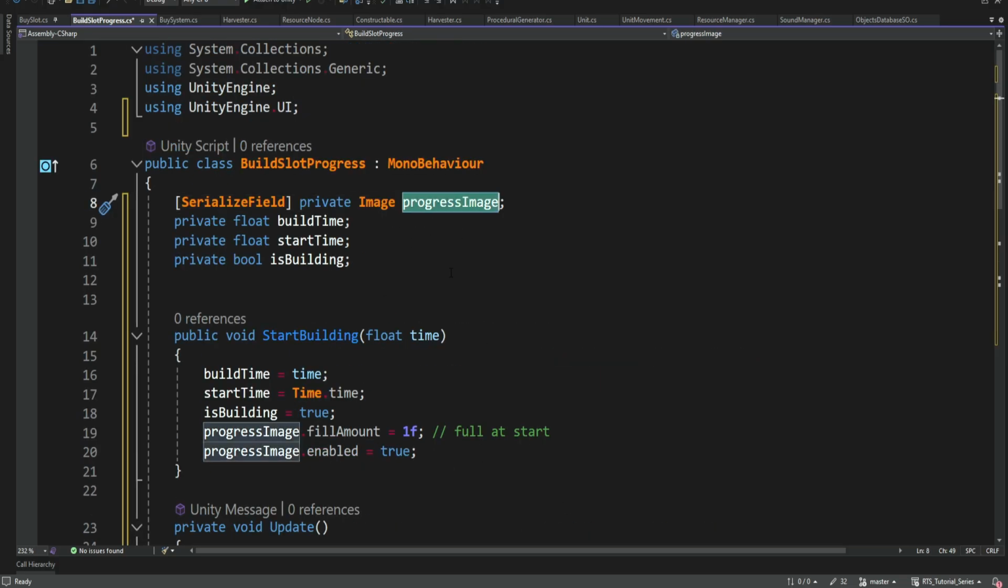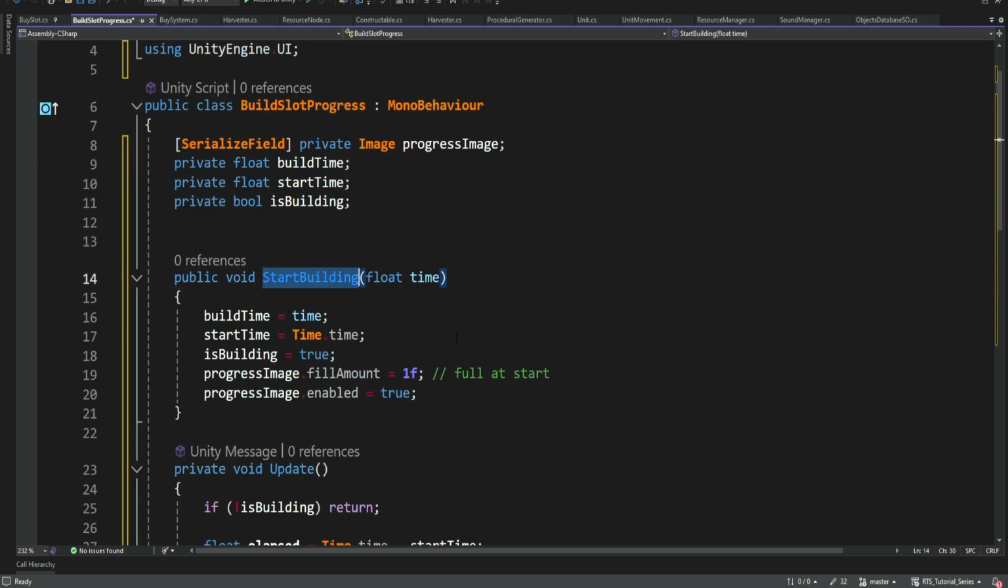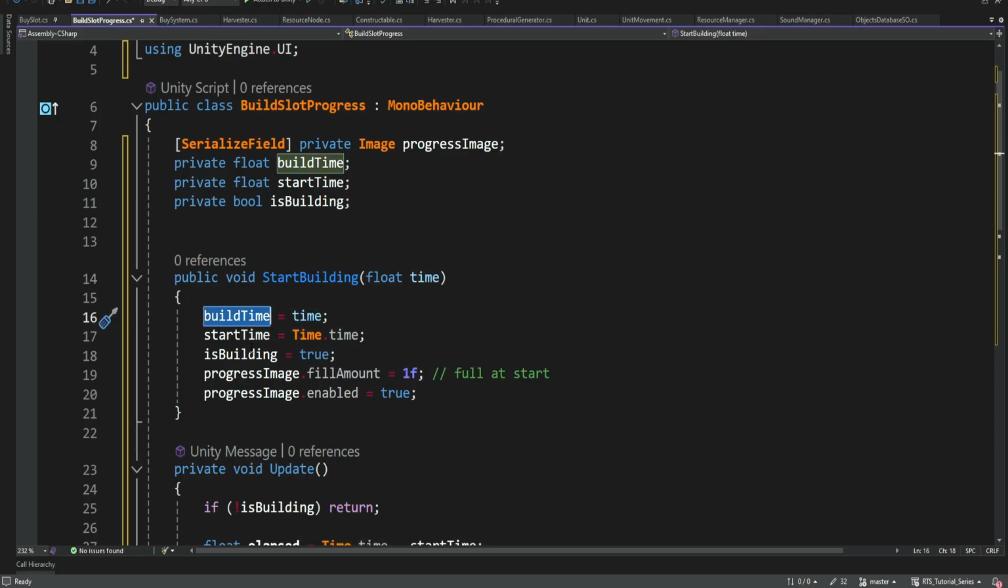So we have the actual image. It will be a simple sprite. We have some counters and a bool. When we start the building, we're going to provide the actual time for the building. It's going to set the time to the build time. We're going to start the start time by getting the actual time.